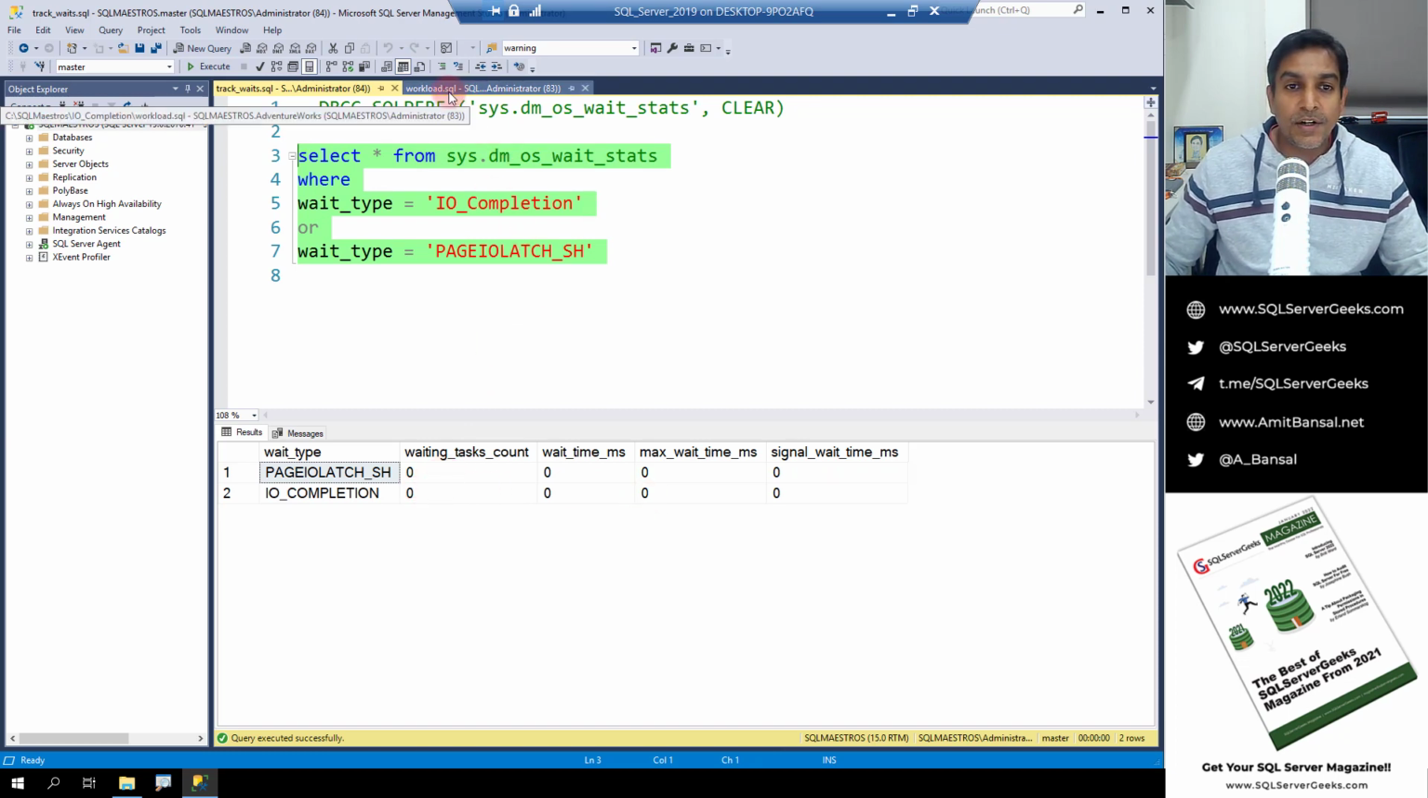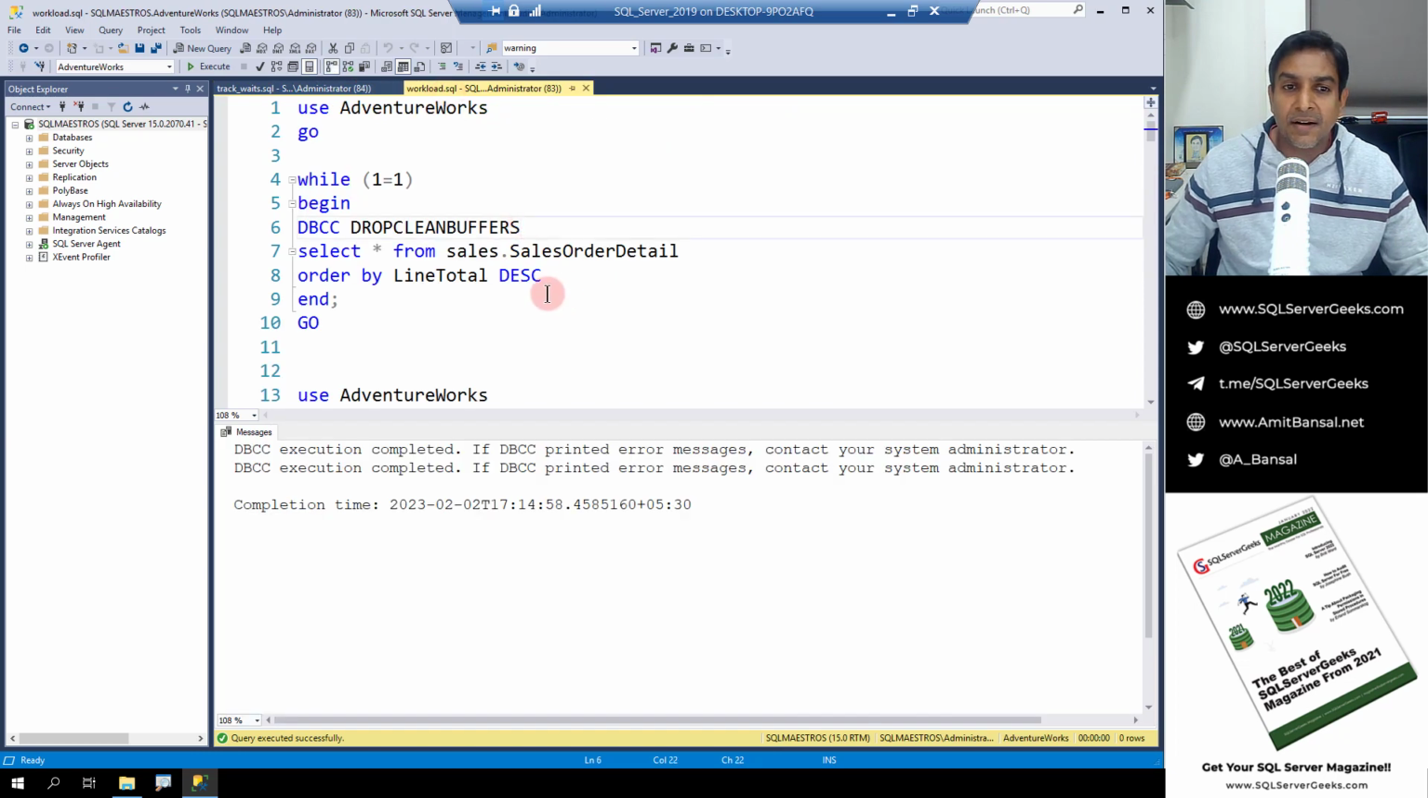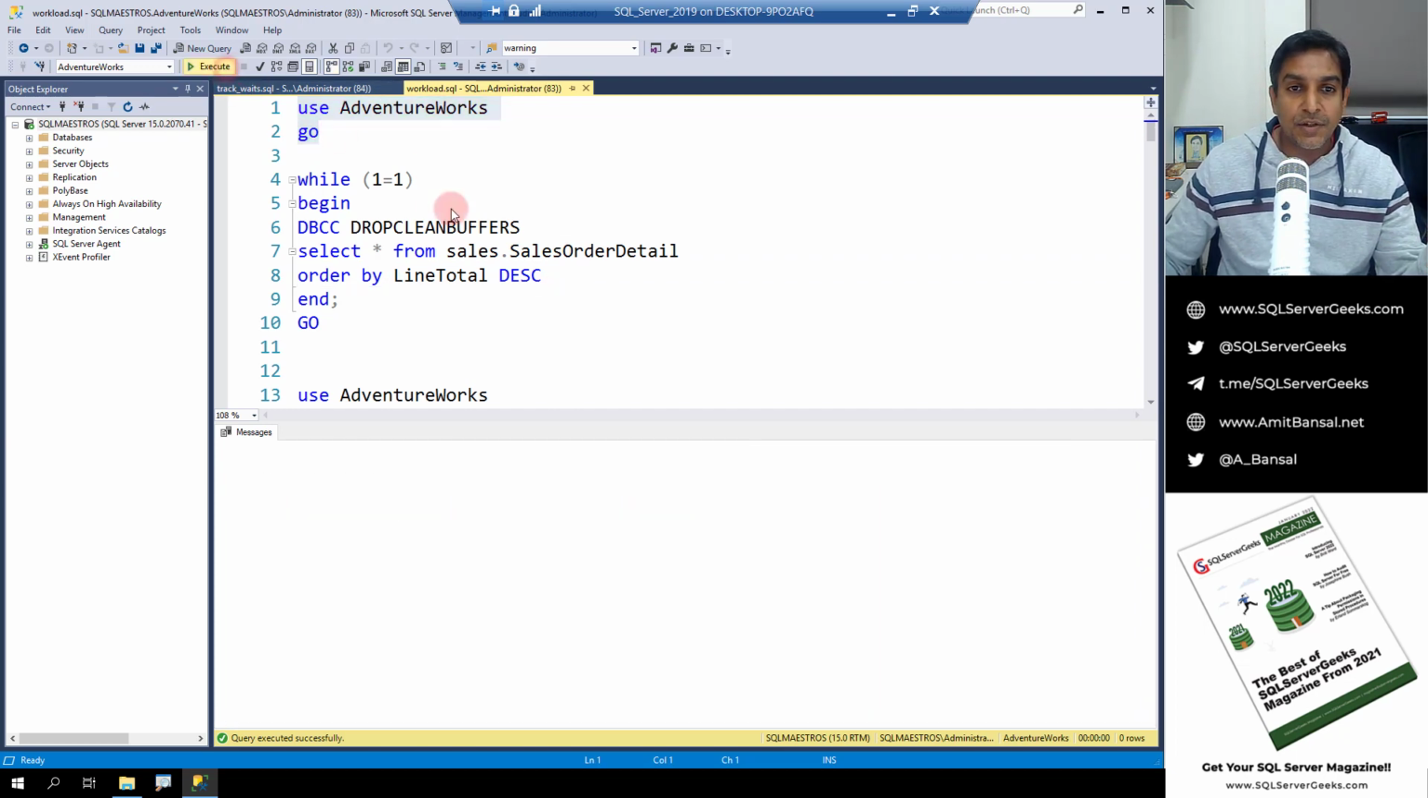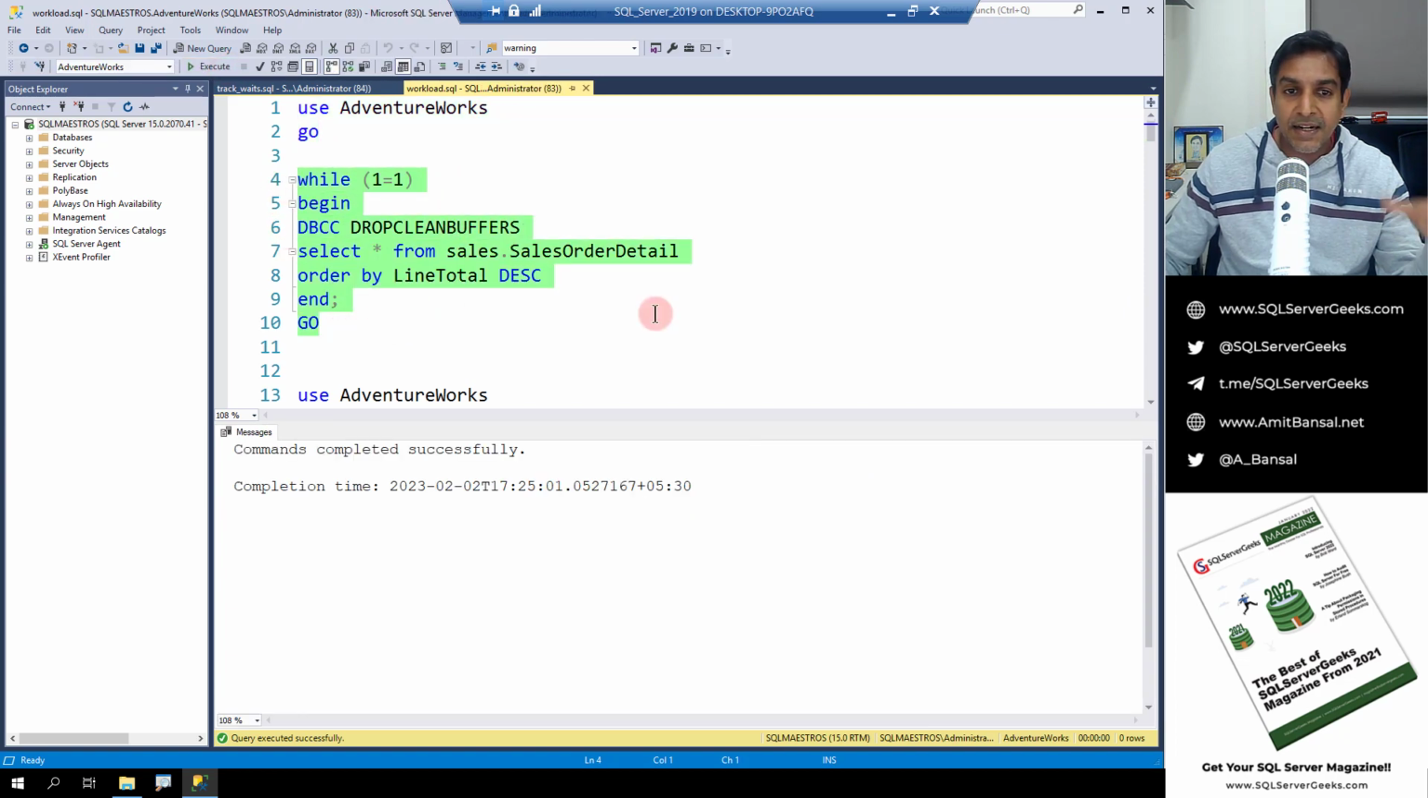Now let's jump over to the workload tab, and here is the first example where I'm writing a simple select statement with ORDER BY line total descending. Now there is a reason why I've used the ORDER BY clause here. I could have just written a simple select statement without the ORDER BY clause. That will be evident to you in a moment. I'm going to use AdventureWorks for this demo, and let's run this select statement in a loop. I'm going to turn off the actual execution plan for the moment. I'm turning it off, not turning it on, and I'm going to turn it on later.